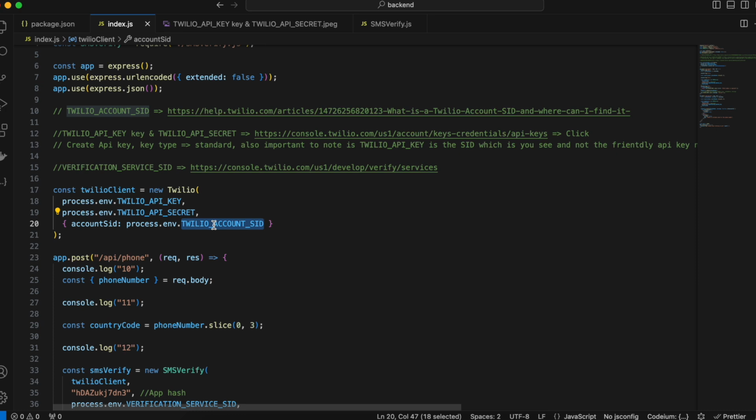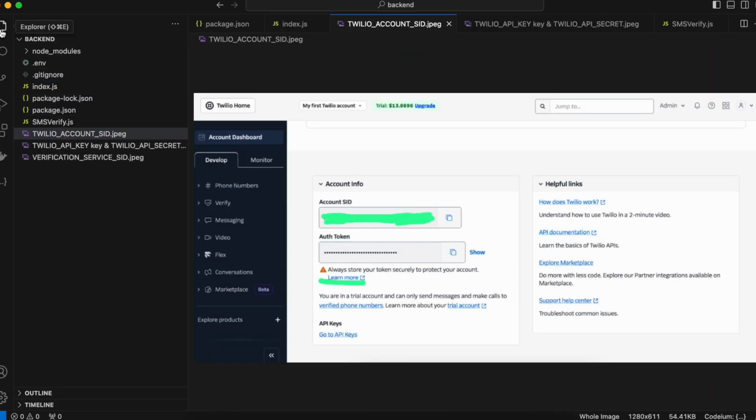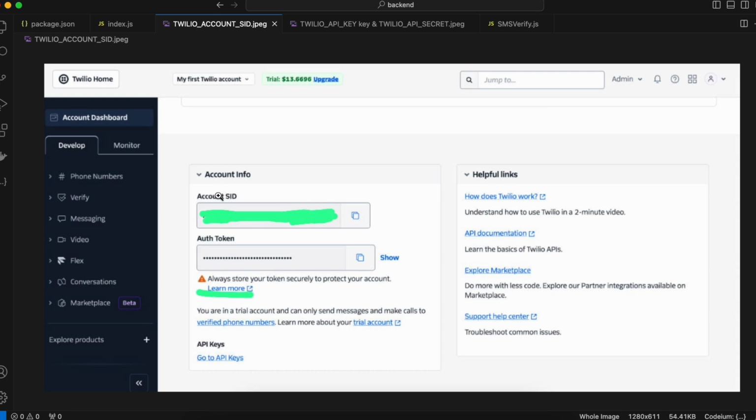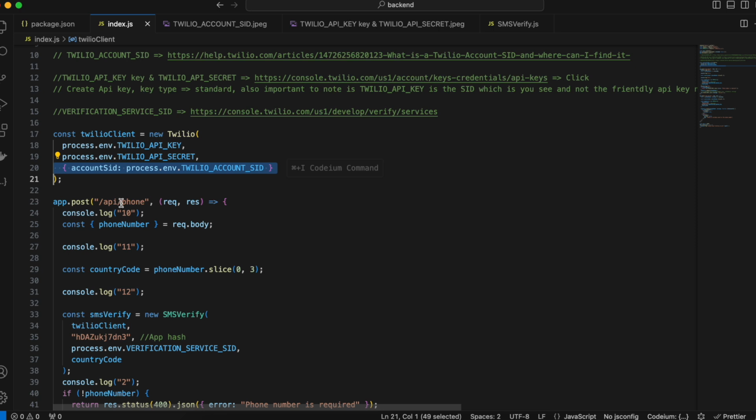Then for the Twilio account SID, you can go to this particular URL and it will tell you how to get the account SID. I have created a screenshot for that as well. So here you can see this is our account SID. Again, the thing which I have blurred with the green marker is your account SID. You can just copy paste it over here. Then here I have created one API endpoint for requesting OTP. So you will need to send a phone number.